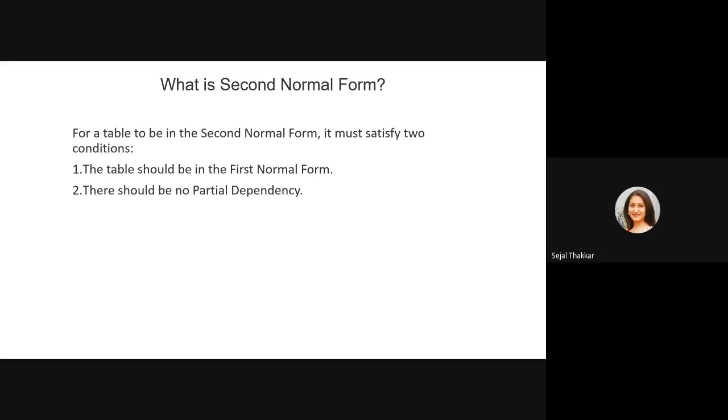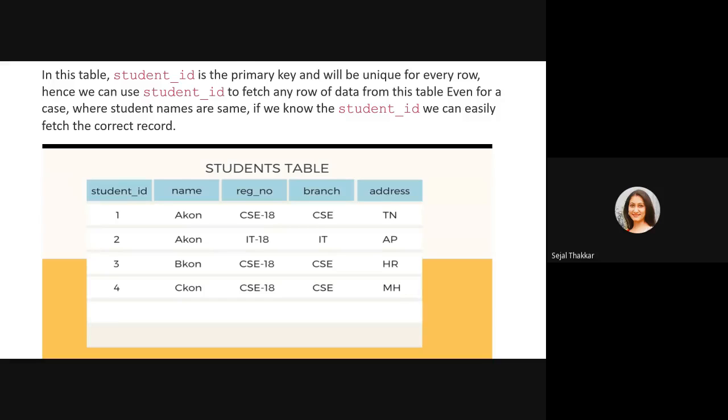There should not be a composite attribute. All the attributes are individual, plus they have their own condition, and there should not be a partial dependency. Okay, you can see here. First, we have to understand what is a unique key, what is a primary key, for understanding partial dependency.